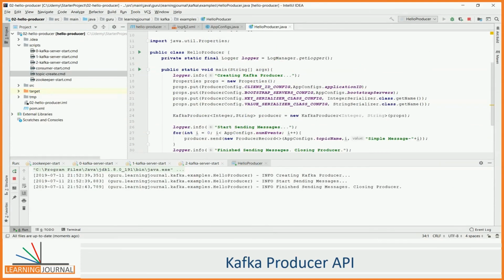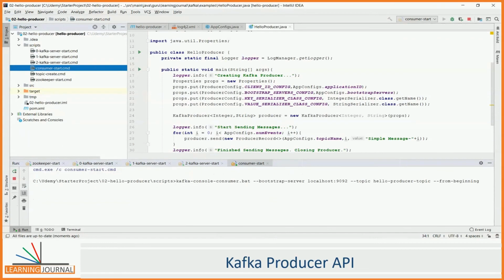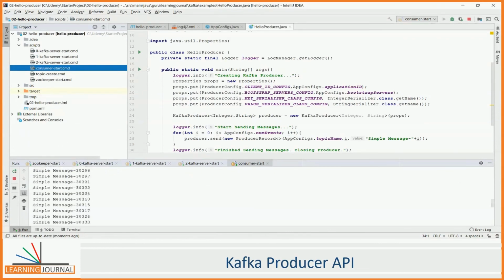Start sending a message and finished sending the message. It took a few seconds to send 1,000,000 small messages. Great. Great, isn't it? That's all for this video.